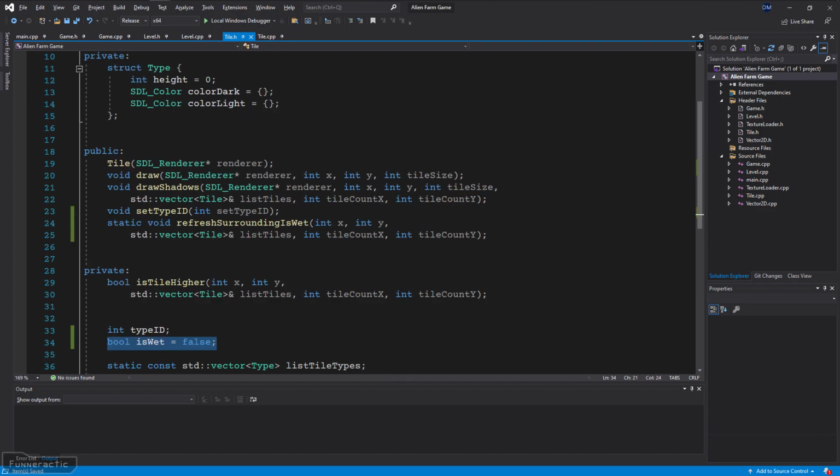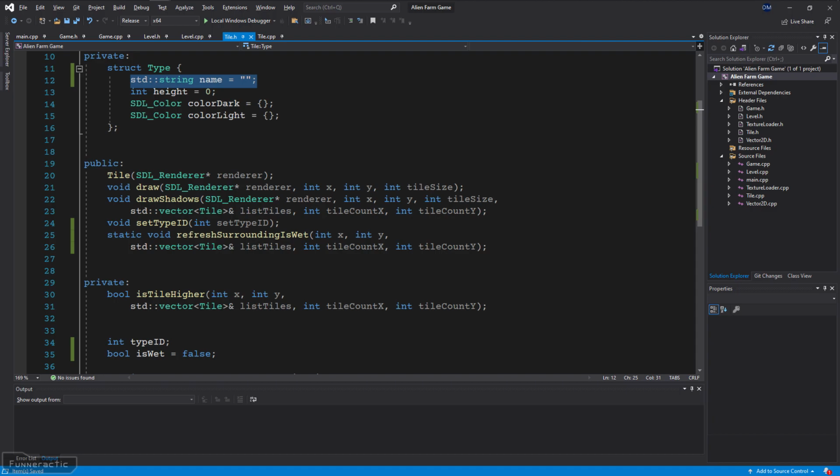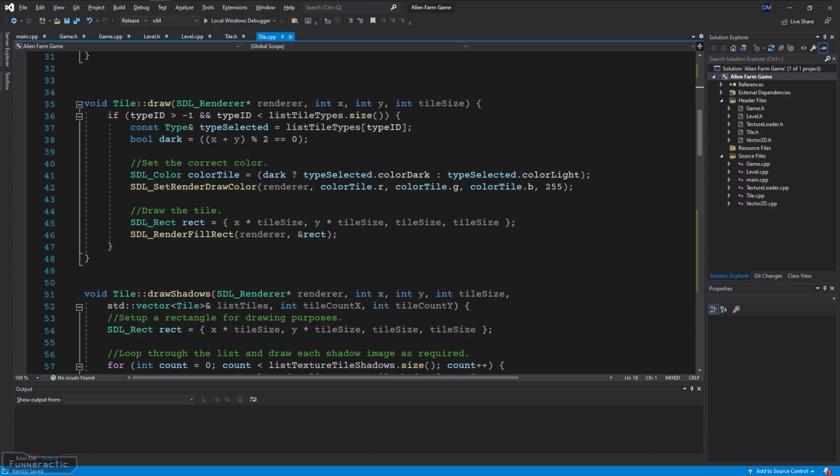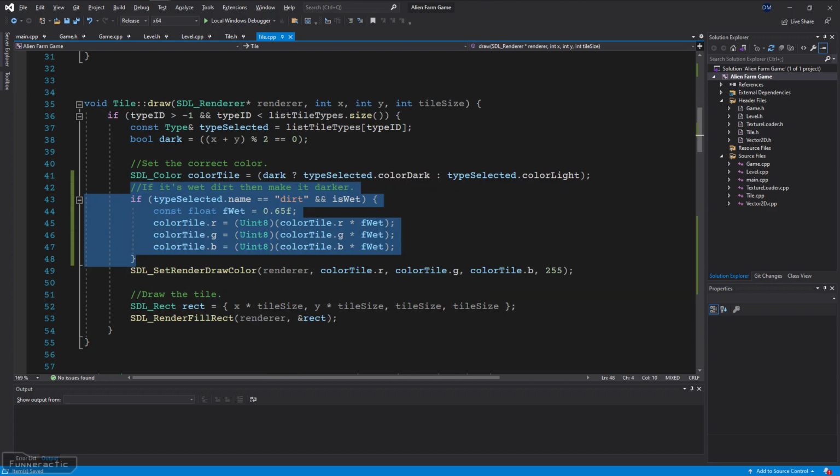So let's add it in the tile's header. It will be false by default because tiles will start off dry. Let's add name to the type struct, and therefore names to each of the tile types on the list. Currently, there's no way to make the dirt look wet. Therefore, let's modify the code in the draw function to check if this tile's type name is dirt and this tile is wet. If so, then multiply the color by a factor, fwet. 0.65 seems to work well for it.